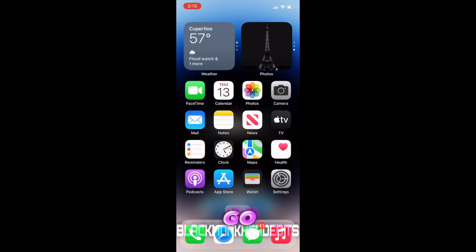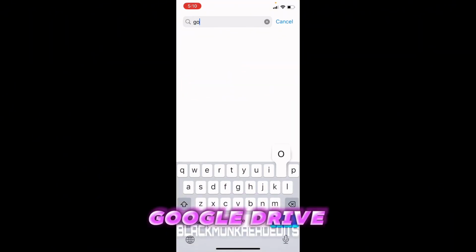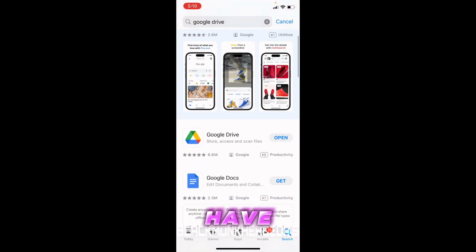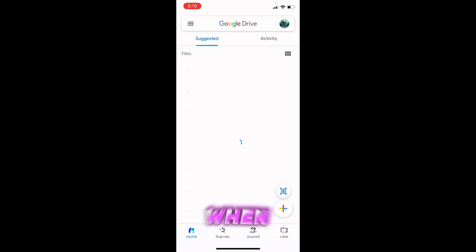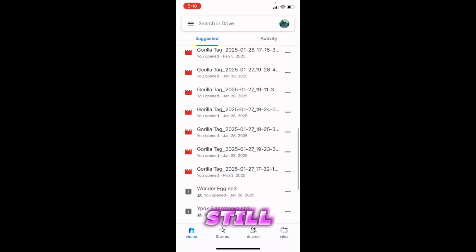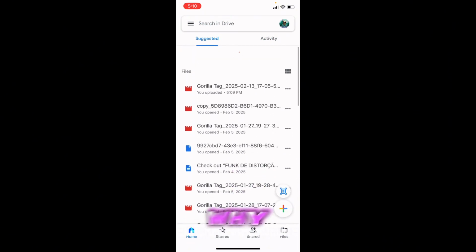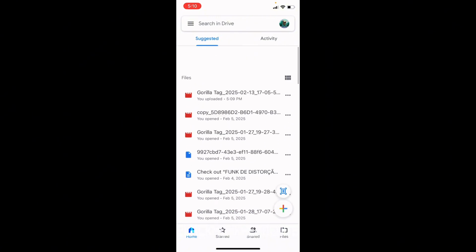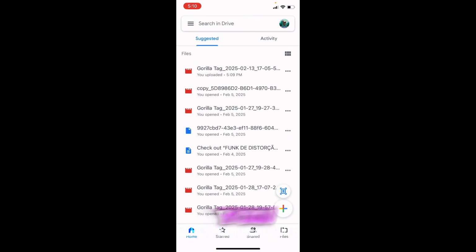Right, so you're gonna go to the App Store or whatever you have, and search up Google Drive. I already have it, so I don't need it. First, when you get here, you gotta create an account. I have a ton of accounts, but still, just create an account, and I'll show you why. So you should have empty stuff right there, right? Let's go back on my VR once you have it all done.